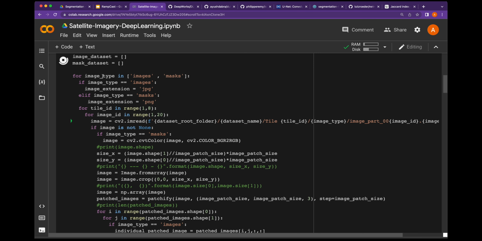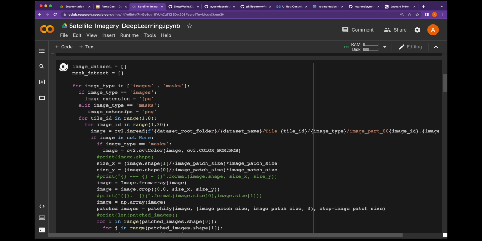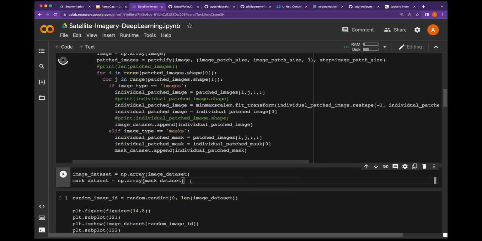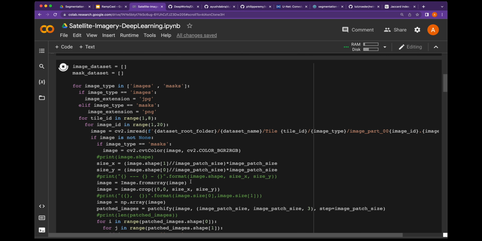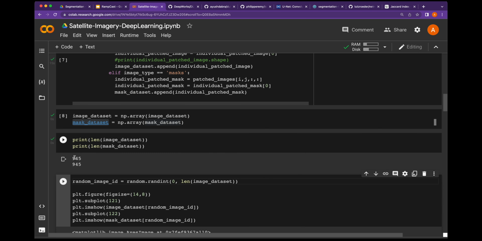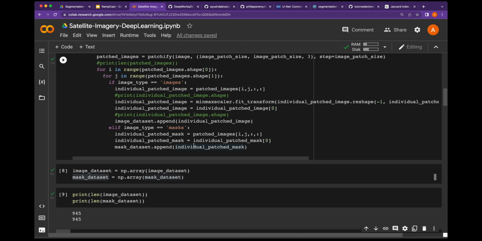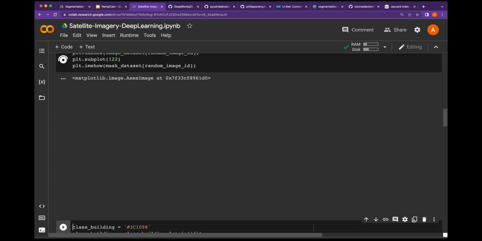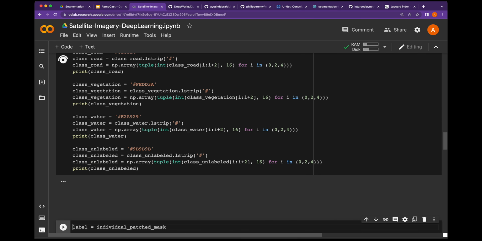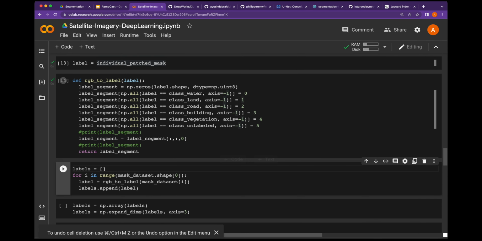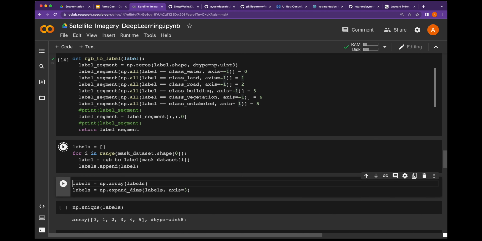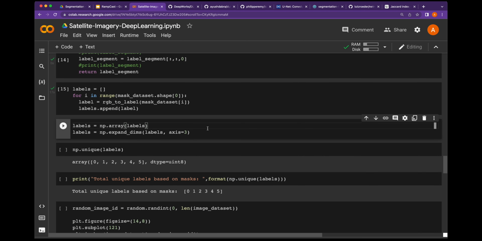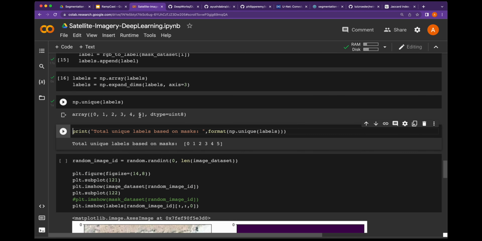And now we are creating the image dataset and the mask dataset. All the images are going to be read from the Google Drive, so we are reading the images as well as their masks. There are a total of 945 images which we are processing. After we have processed the input data, we are just taking a look at random images in our training dataset. Then we are processing the labels, defining the RGB to label conversion method, setting up the labels array. The total number of unique labels we have is 6.